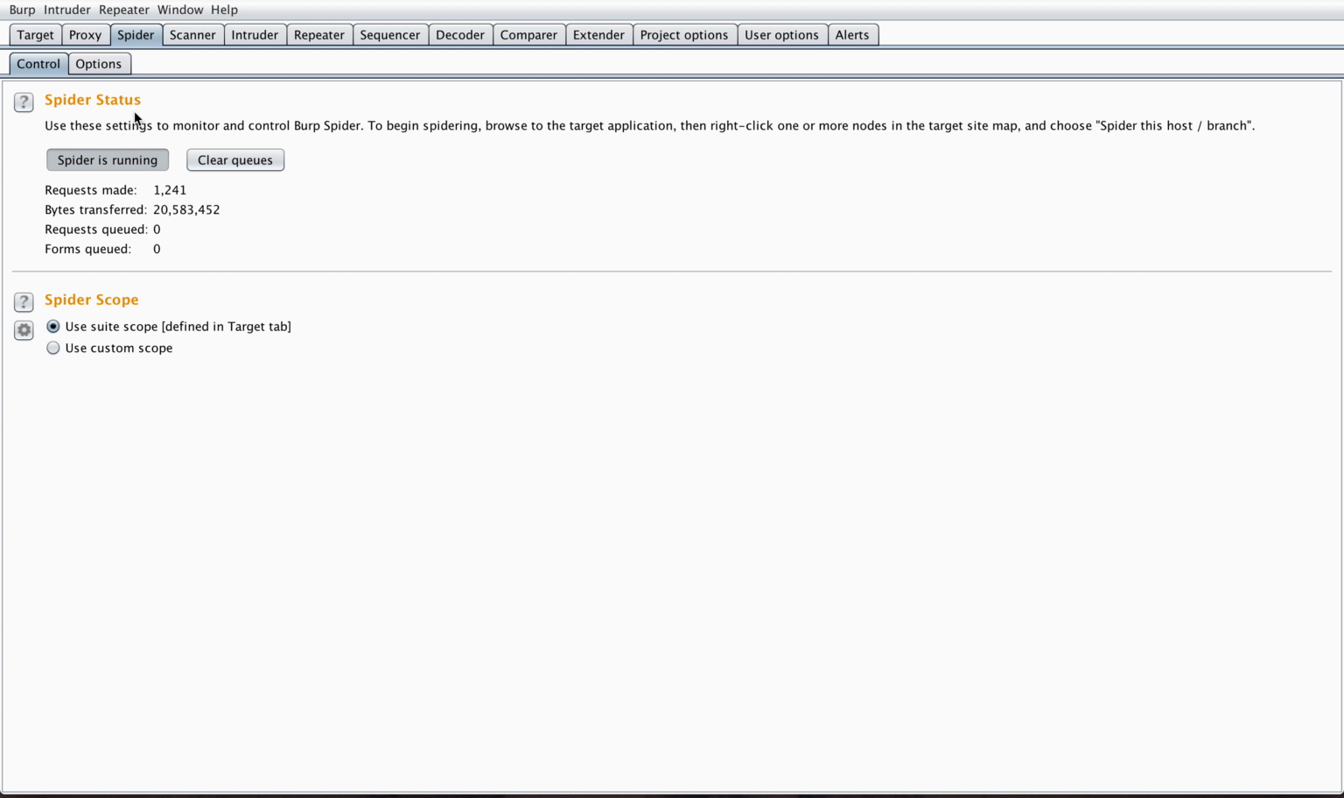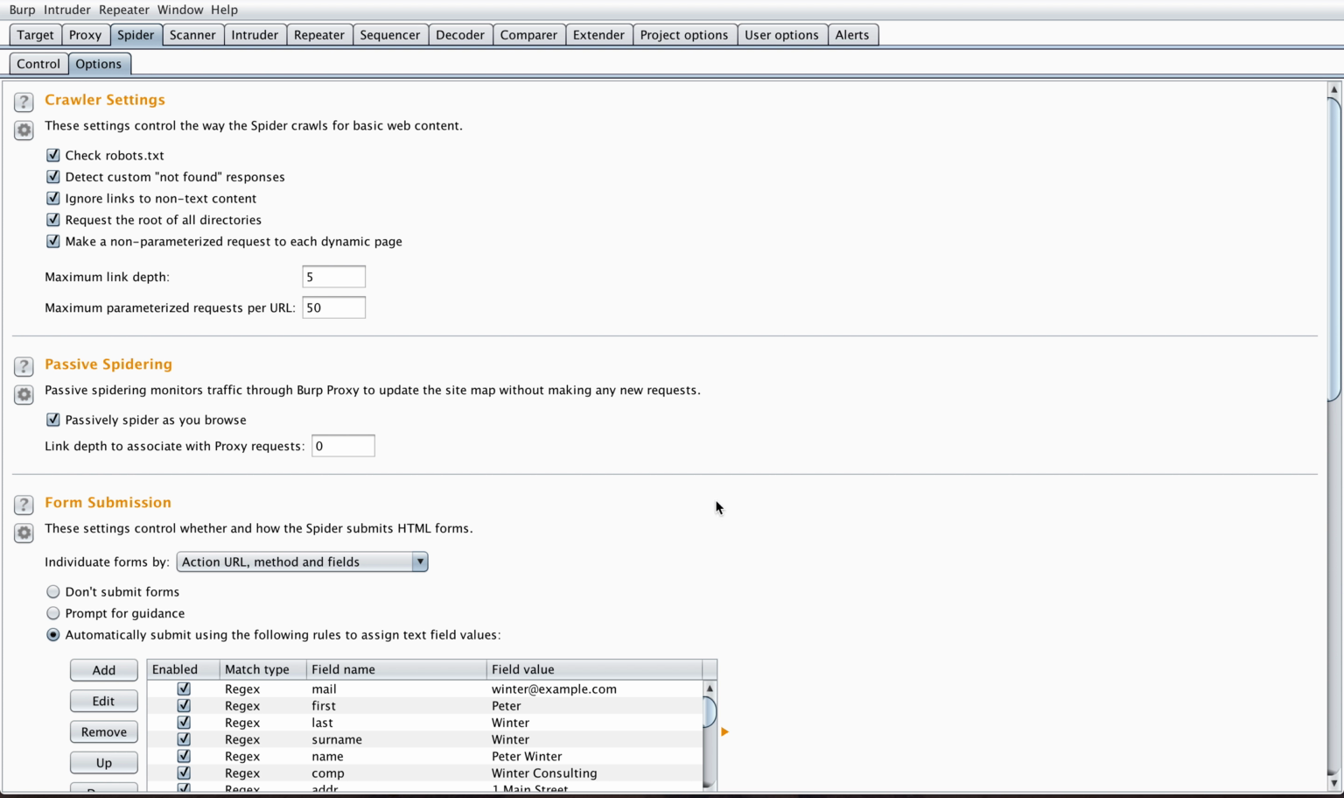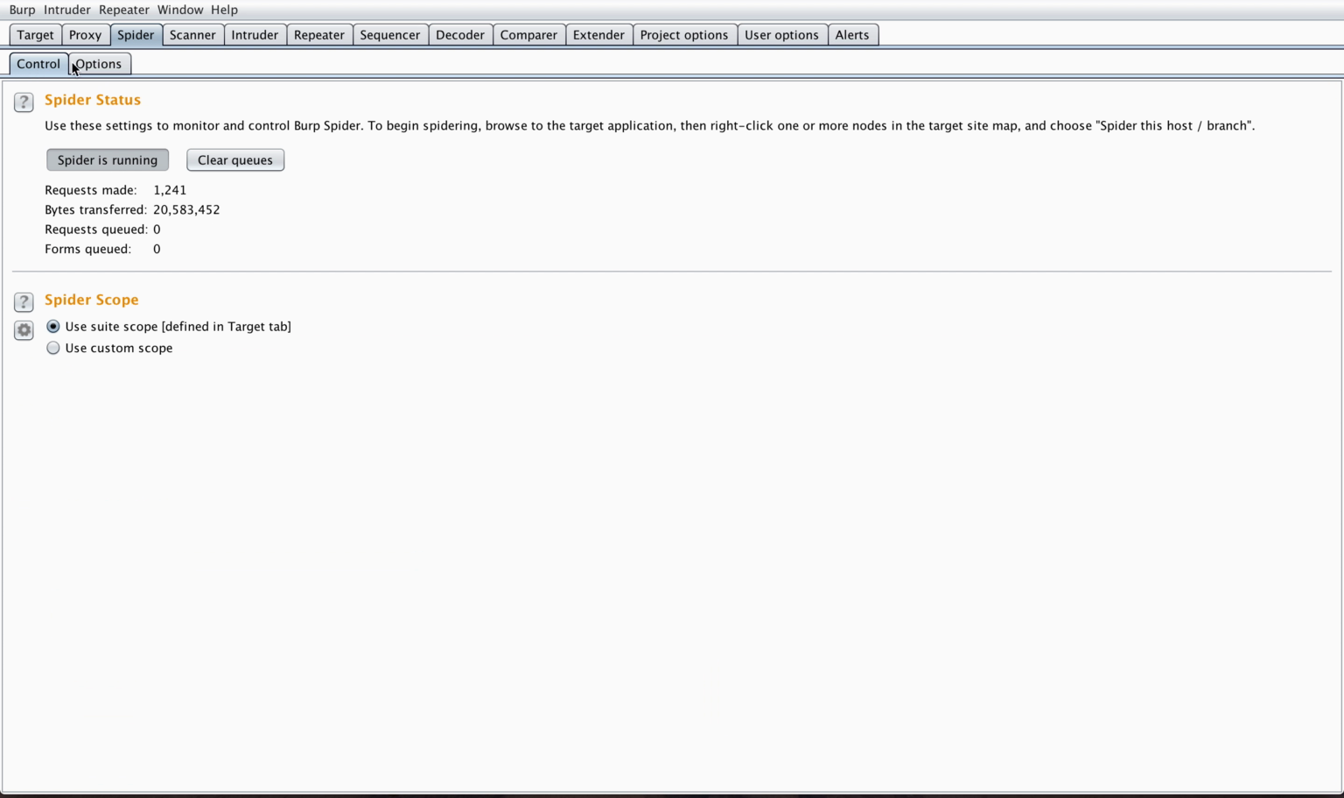And spider status just shows you what's going on, right? So it's already run. All the requests made are counted here, and this is the amount of traffic sent and received. Okay, you can browse through options in your free time.